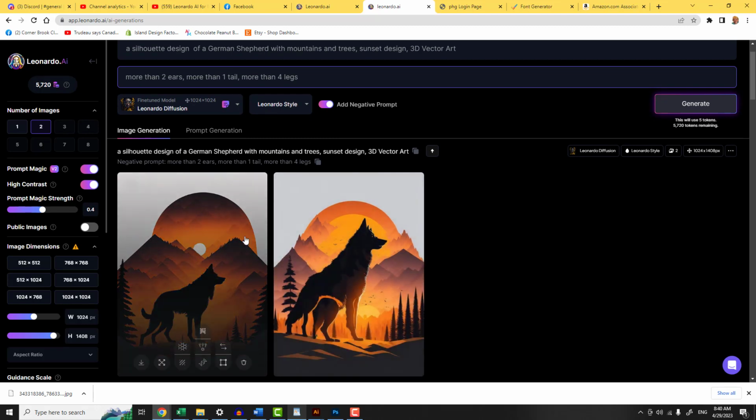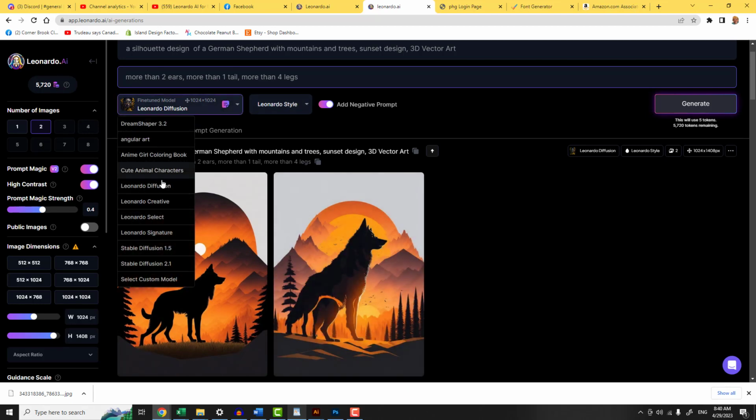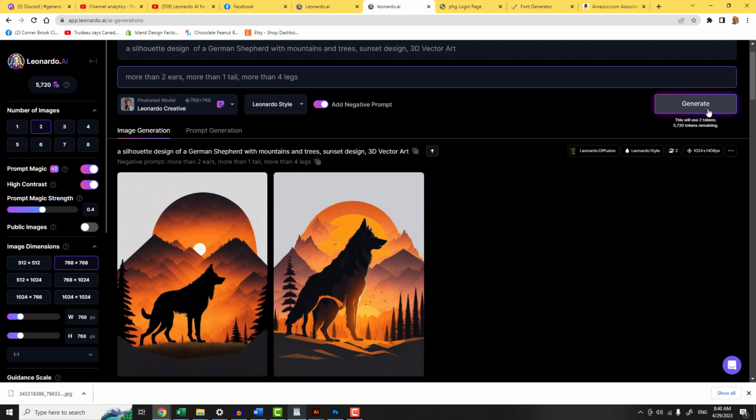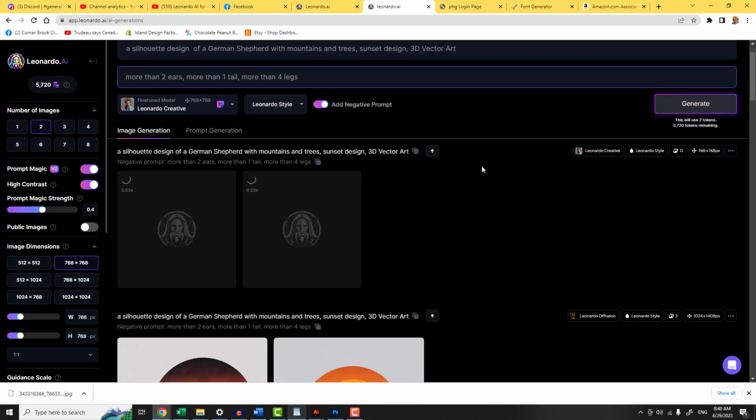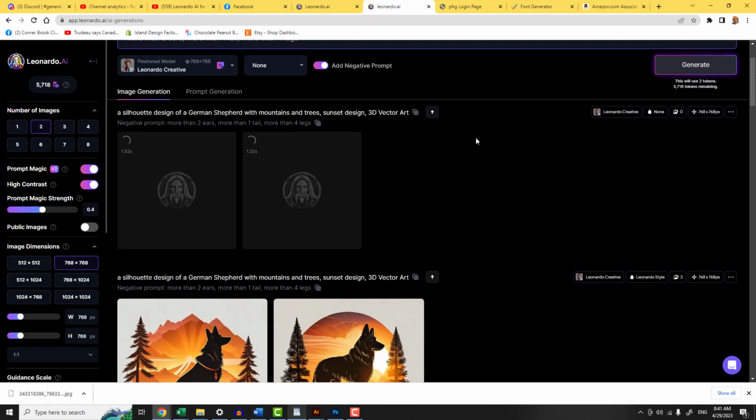Well, this negative prompt thing is not working too well. I'm going to change it from Leonardo Diffusion to Leonardo Creative, and let's see how that works. That's a little bit better. We're going to go with the Leonardo Creative. The Leonardo Diffusion was not doing it for us. Let's turn off Leonardo Style as well and choose None and see what that gives us. So this is something you got to play with a lot in order to fine tune it to what you actually want.